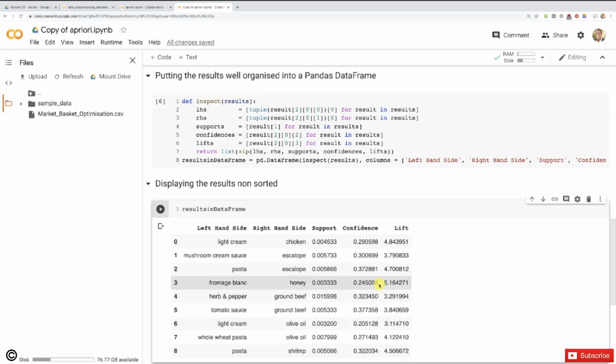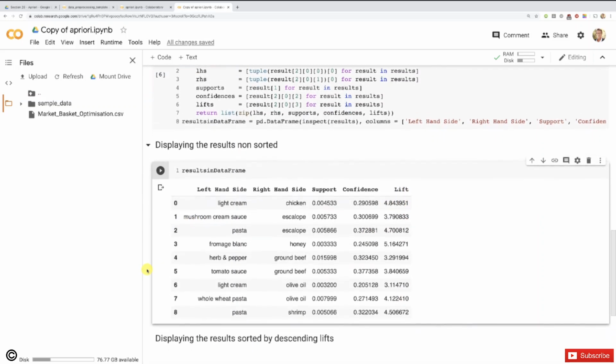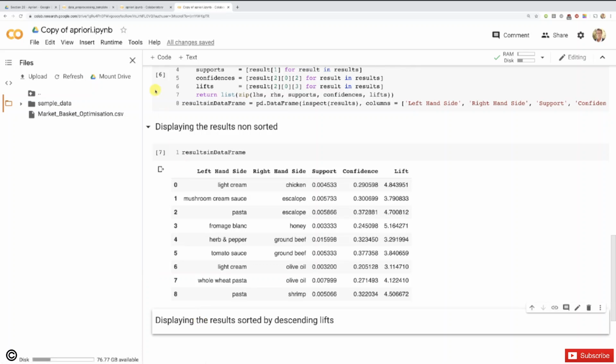So very good. You see, these are much better to observe, but we still don't have them sorted. Here that is fine because we don't have that many rules, but in other situations you can end up with many more rules, and therefore you would like to sort them, for example, by descending lift, because the lift is a very relevant measure. So I'm going to show you right now how to do this. It's very, very simple thanks to Pandas.